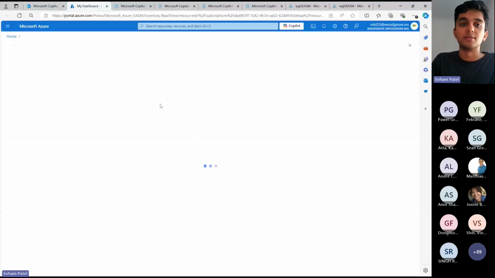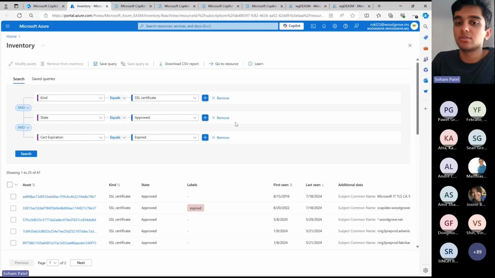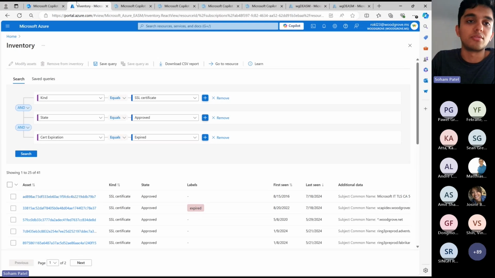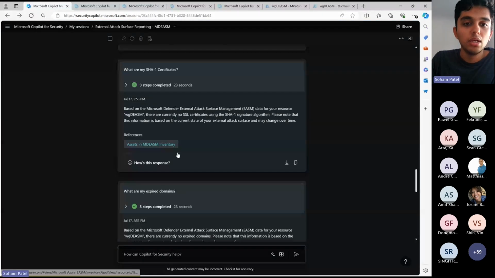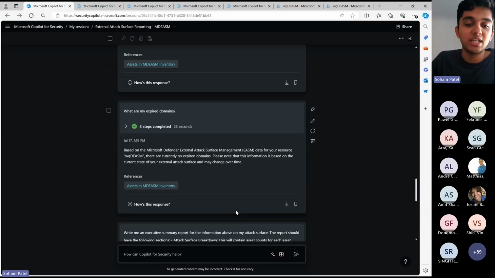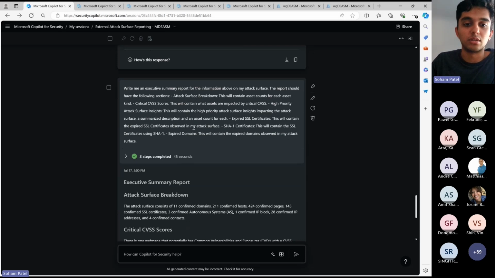So when I click on here, it'll take me to the inventory page. And this is that deep querying capability I was talking about, with the query already pre-populated here. You could, again, see 41, and this is what's shown off, right? What are my SHA-1 certificates? Maybe there's an insecure algorithm. Luckily, there's none here currently. And then expired domains, the idea kind of goes through.